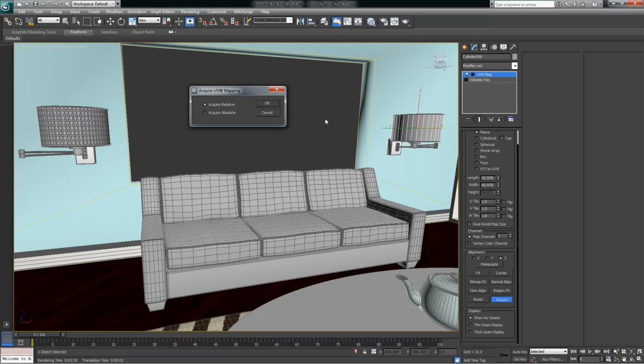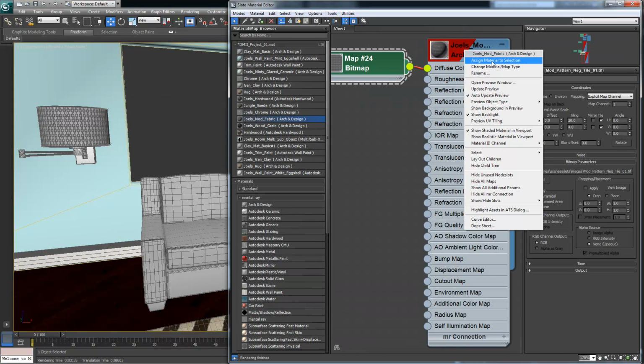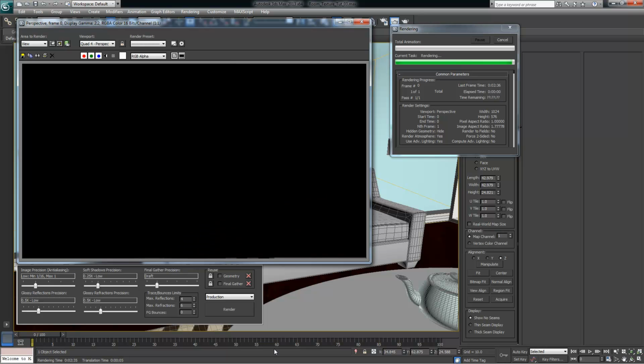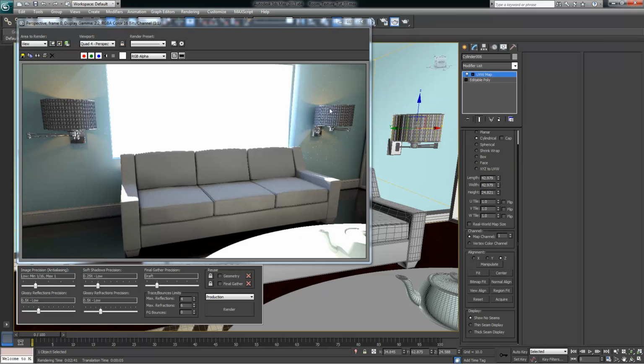If I do relative, it's actually going to assume the properties of this one but place it on top of that one. So I'm going to do acquire relative, and then I need to assign that material to that object. So I'm going to say assign material to selection, and there we go. I got both my lampshades texture mapped. Always want to render to check your work, see how it looks. Okay, so that's looking pretty good, so I can move on to the next object.